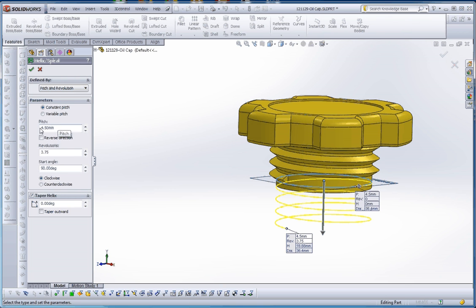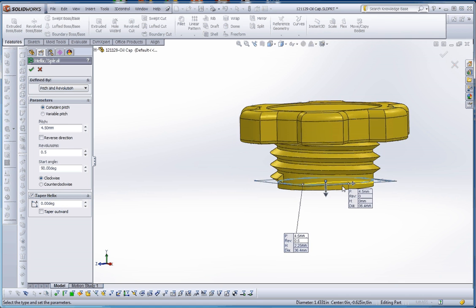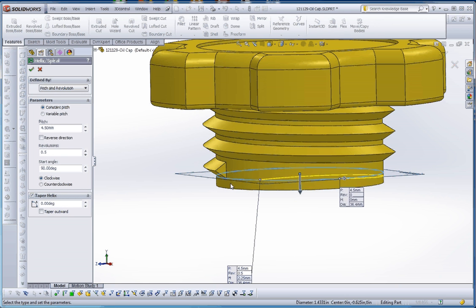We're going to keep the 4.5 millimeter for the pitch. And we do want to make sure we have pitch and revolution here too. Revolutions, we're not going to do 3.5, maybe 0.5. We'll see how that turns out. Start angle at 90 degrees. Probably not.